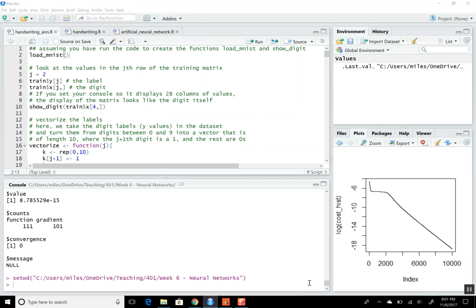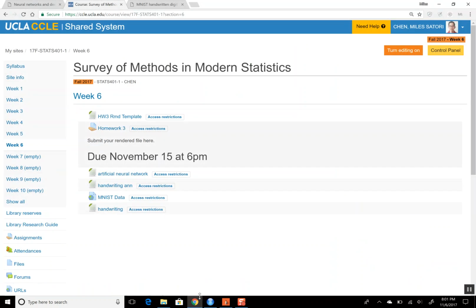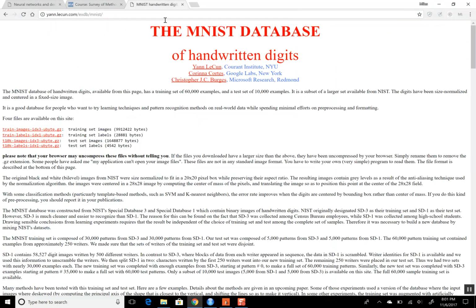All right, so what we'll do now is we're going to take a look at the handwriting database, okay? So this is kind of the classical real application of neural networks, okay? And this is the MNIST database of handwritten digits.